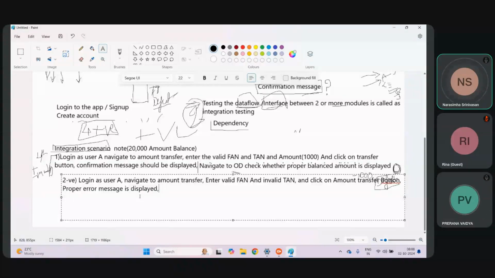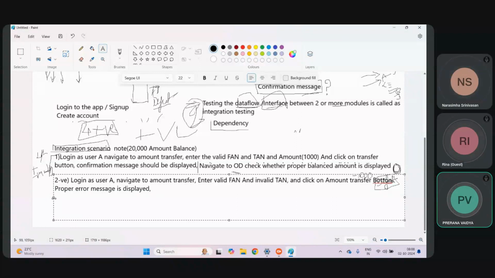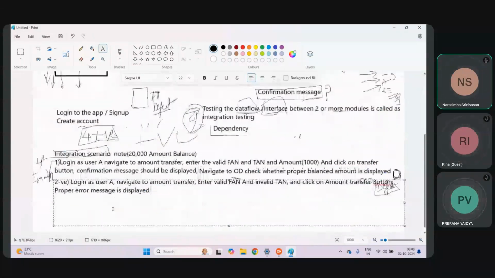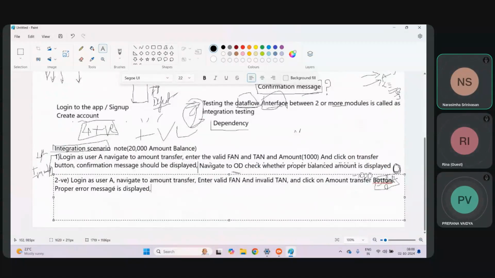If the error message is displayed, then am I sure that the amount is not transferred? Can you think like that? Because you are not an end user yet. End user means obviously the testing is done, so an error message means the amount is not transferred. But as a test engineer, you need to check whether the amount is transferred or not. This is my negative.